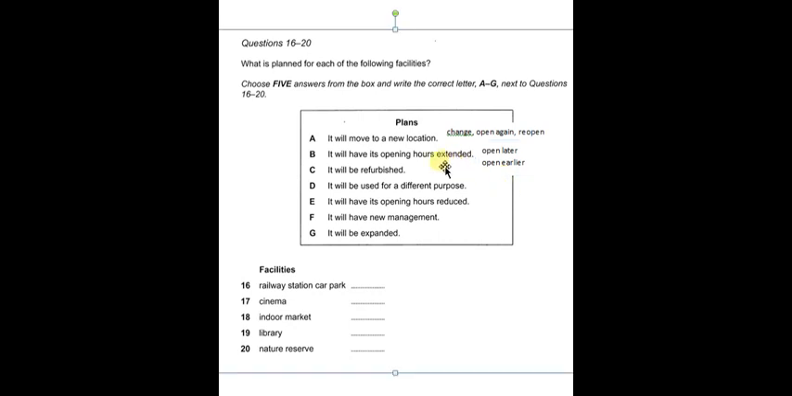In a way, we're doing what we talked about with looking from general to specific. So generally, opening hours are extended. Specifically, what does that mean? Well, it means it's going to be open later or earlier or both. Okay, same thing. Move to a new location. Move. Change. Okay, and then we're thinking of these synonyms as well.